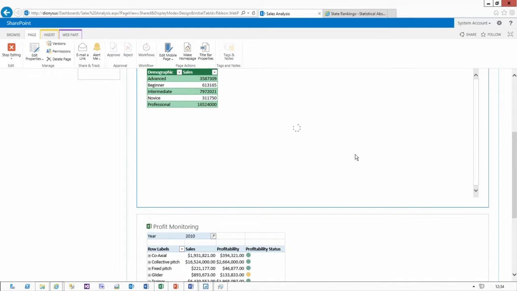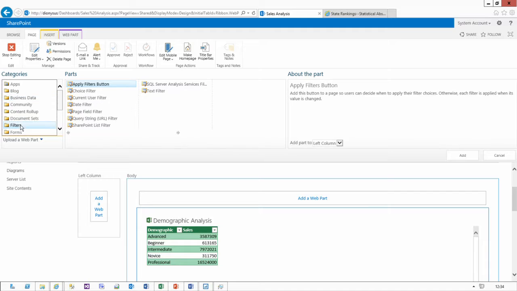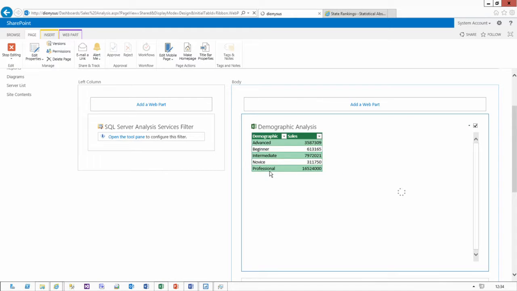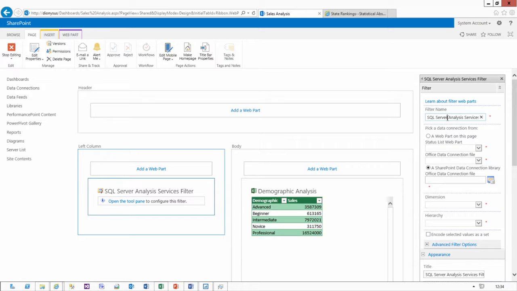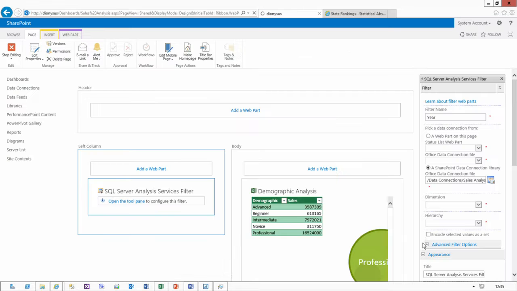The last web part that I'm going to add then is a filter. In the filters category, there are numerous different filter types, but the one of interest for me is the Analysis Services filter. By adding this, I can connect to a data model and I can express a hierarchy to be exposed as a filter. To configure it, I open up the tool pane, I provide a more friendly name, which would be the year. I will connect by using an ODC file. An Office Data Connection file had been pre-configured and saved by the IT group in support of the self-service BI activities. So here's an ODC file that connects to the Sales Analysis.